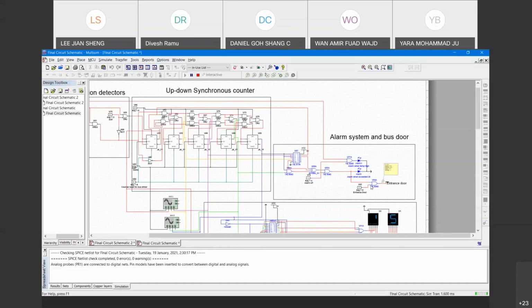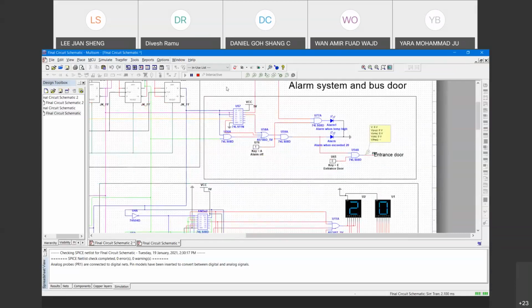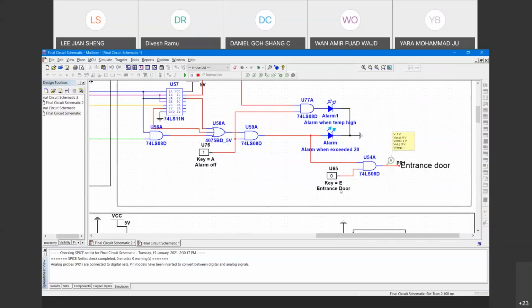Fifteen. And it's 19, and the maximum limit is 20. After 20, the alarm will go on. As you can see, at 20, this is the maximum. After this, the alarm will go on. I'll pause it. As you can see here, when it exceeds, the alarm will go on and will alert the driver.